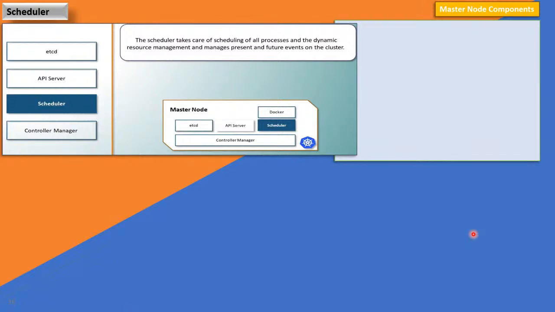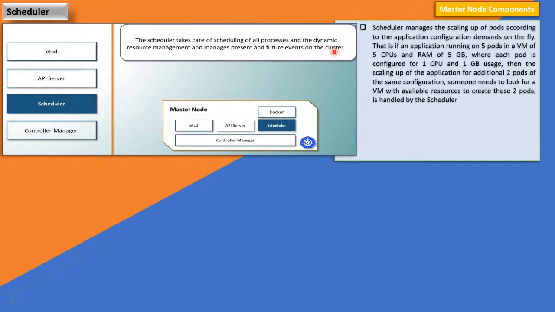What about scheduler? The scheduler takes care of scheduling of all the processes and the dynamic resource management, and manages present and future events on the cluster. So it is not only an arrangement to do firefighting just at the moment when the fire is there. No, it can also take guard of the future events that can happen. Scheduler manages the scaling up of pods.